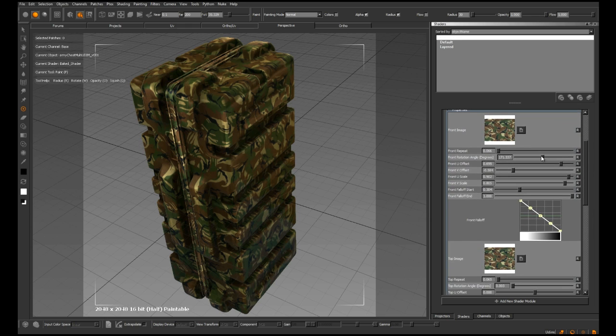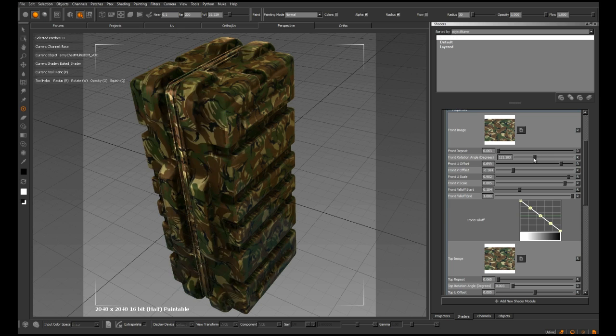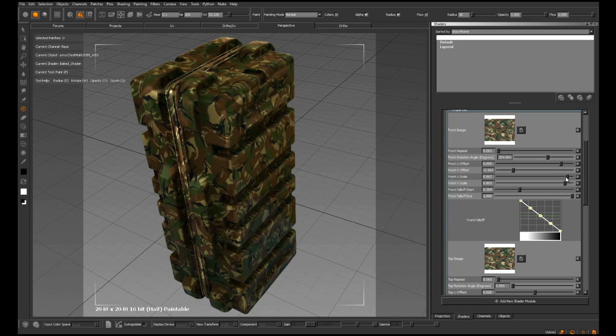And within that, we get control over different aspects, such as the repetition of the texture, the rotation of the texture, the offset or translation, the scale of the texture, and probably most importantly, the most intelligent part of this shader module is the fact that we control the fall off. So where the side rolls into the top and where the top would roll into the front. So we don't see any hard edges along the side of these projections, we get this nice fall off so it looks like a continuous texture running across the whole object.